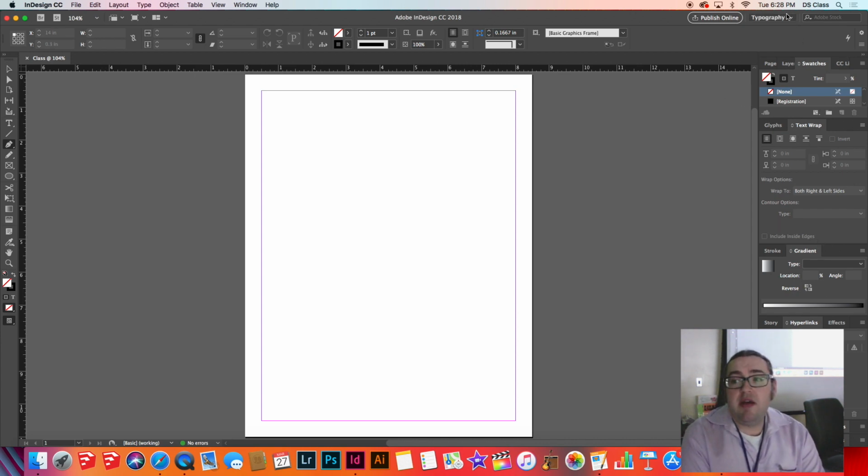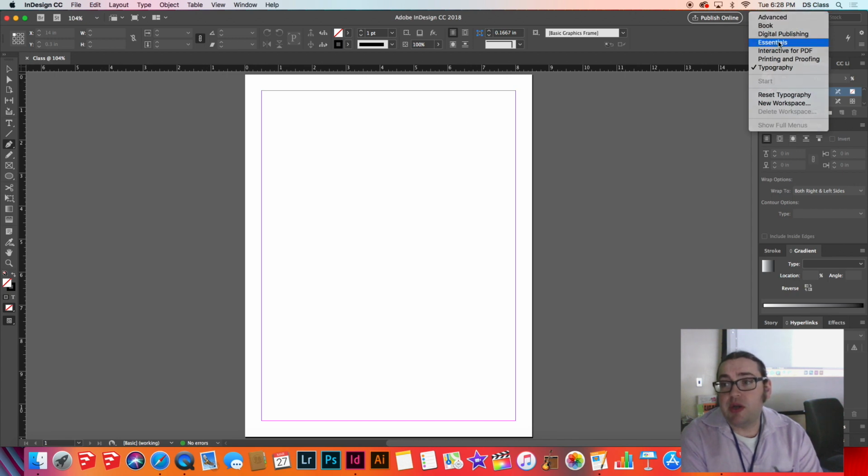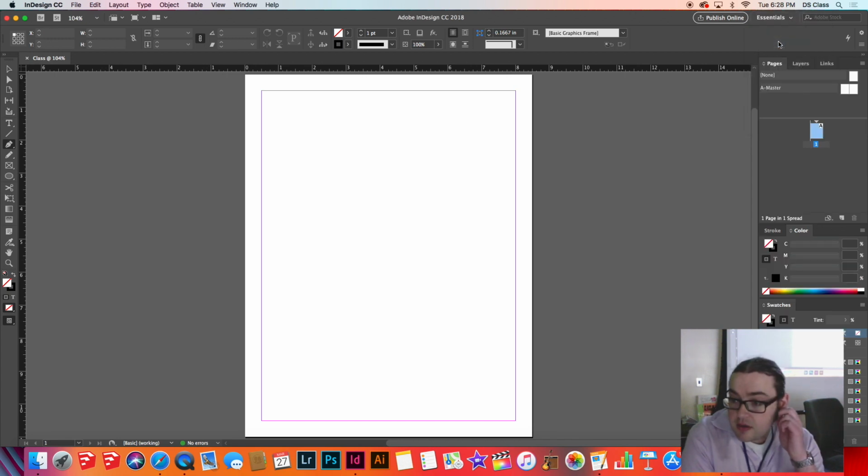Let's go back to Essentials real quick here. All right, so everybody should see these, and these are the main ones we're going to be using tonight. You should have a Pages for sure, okay? And then you should also have color and stroke down there. We're going to look at all those. And swatches are up as well. And we may bring out a couple others.